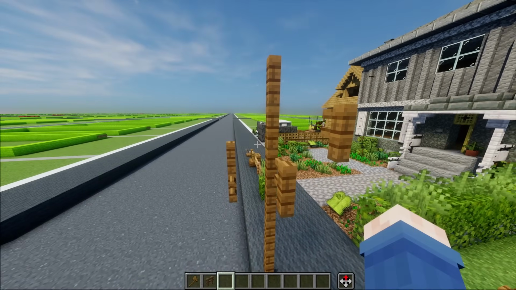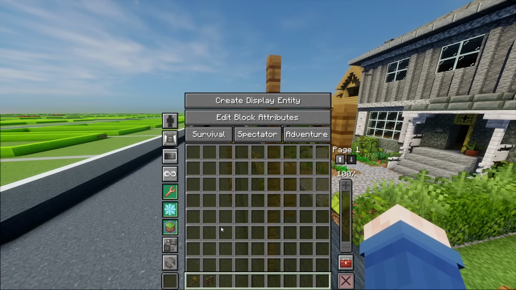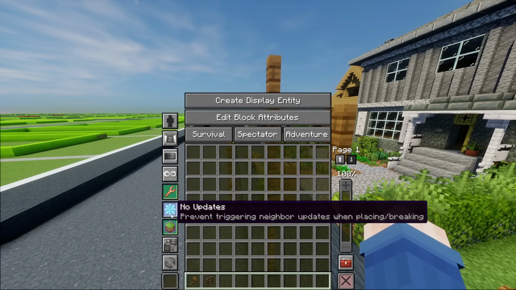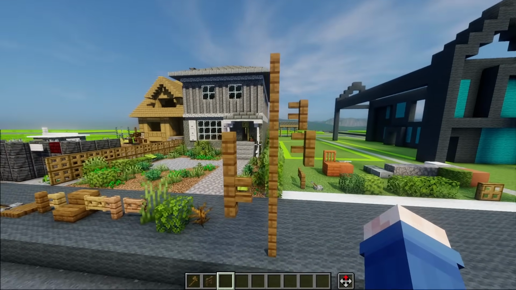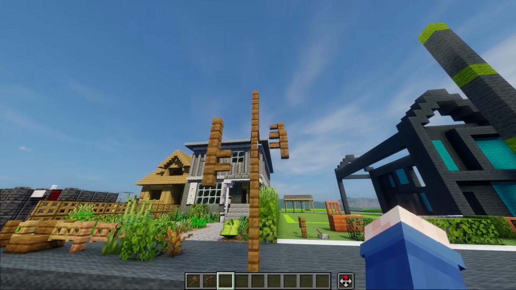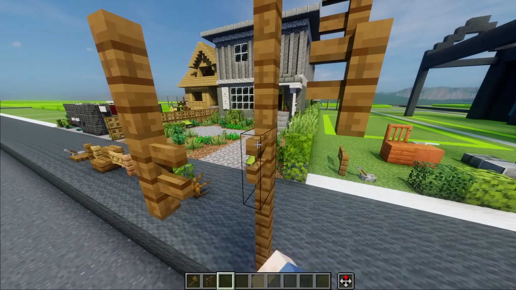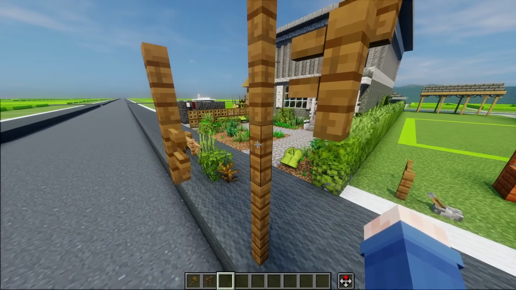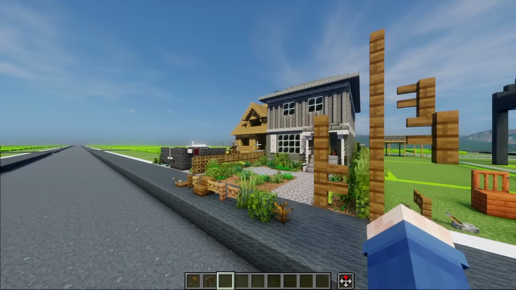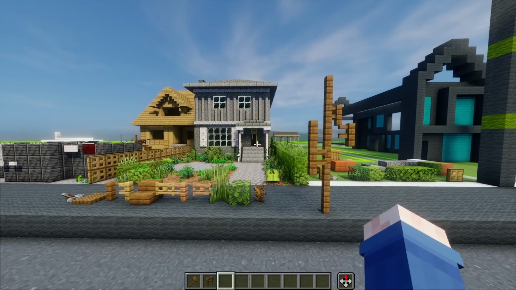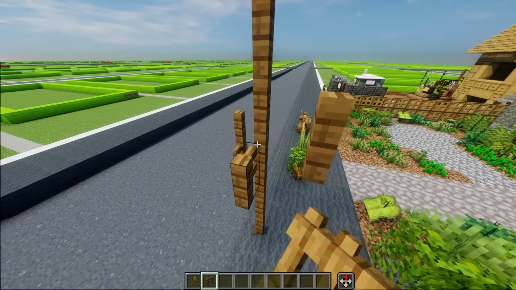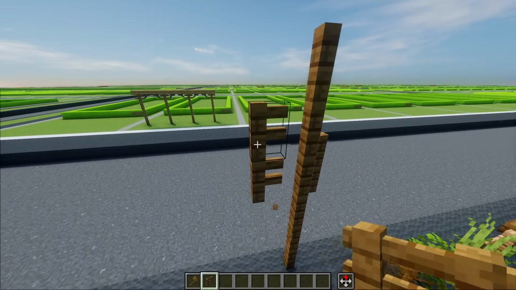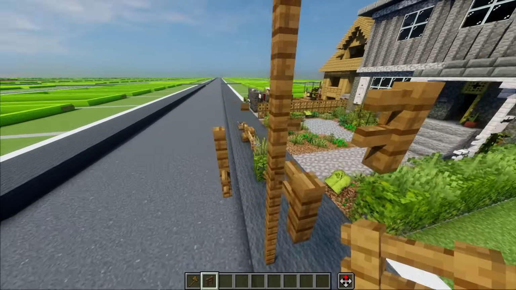I am also using Axiom, so if I press and hold left alt, I have the Tinker, no updates, and force place on. You don't necessarily need Axiom, but I am going to use it so that I can do stuff like this. Bring that out like that. Click it. I don't know, makes it look a little bit cooler. So I'm just going to use the tools to my advantage. So you bring this up here, add a couple kind of off to the side. And then I added this one right there.